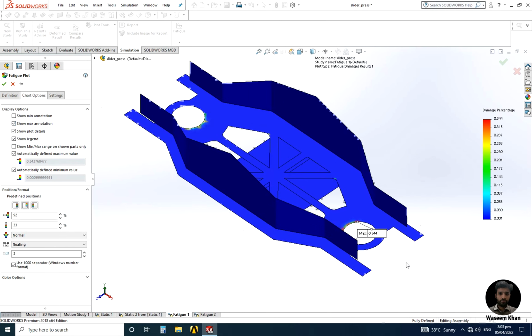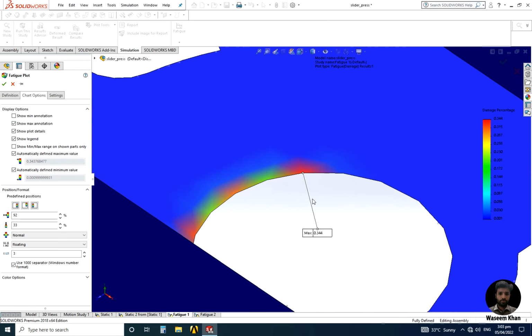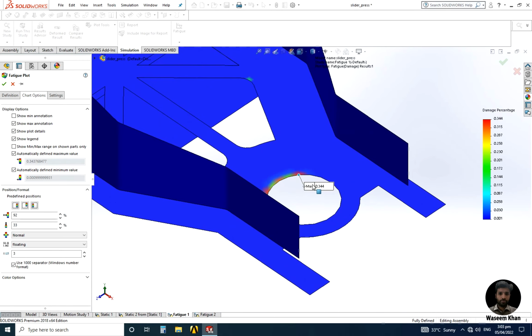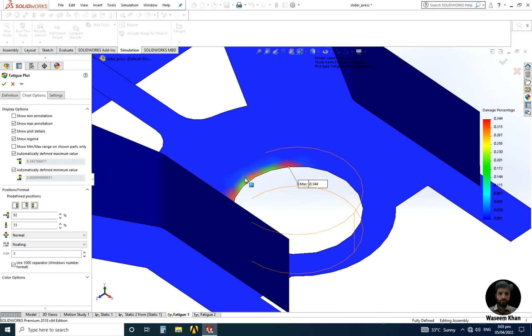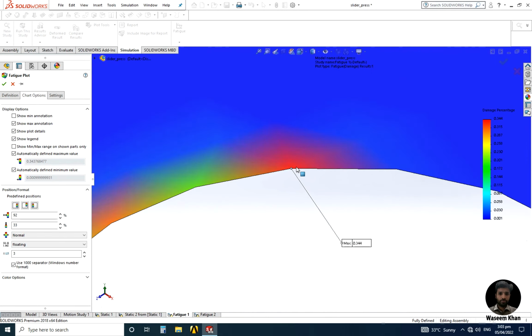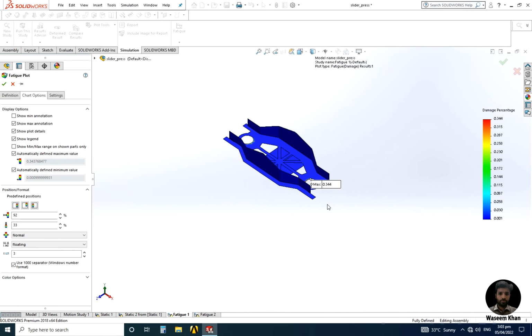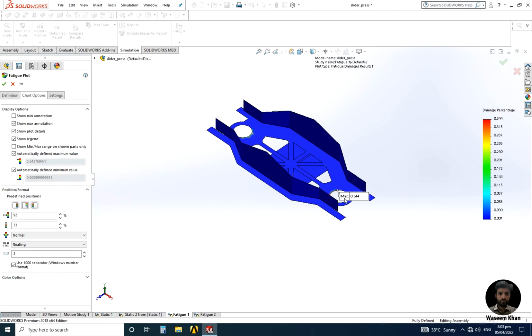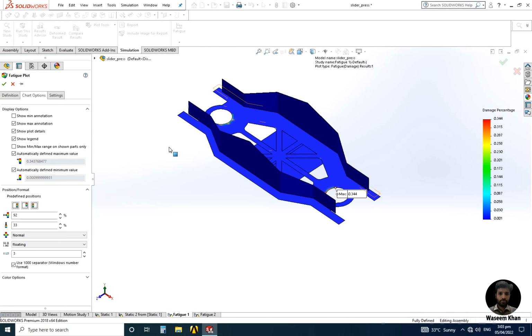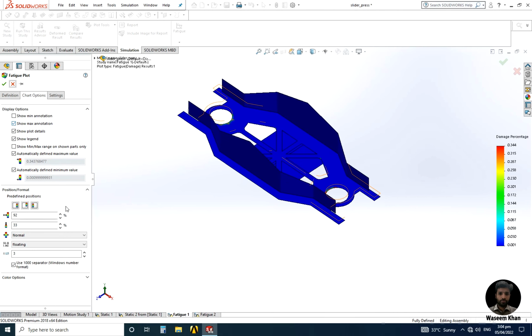Now if I go to chart options and select where the maximum percentage of damage occurs, it will show us the location of the greater percentage of damage on the part. So here you can see the portion of this hole is red, and here the maximum damage will occur, because this is the fixed support, and this flange or this assembly arm is moving between the power screws.